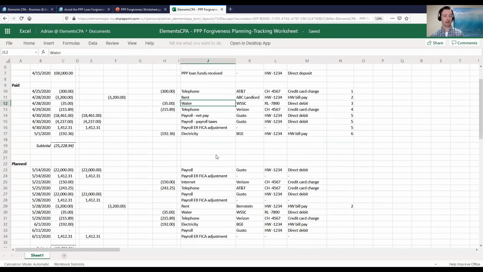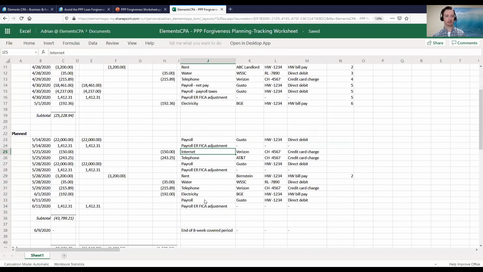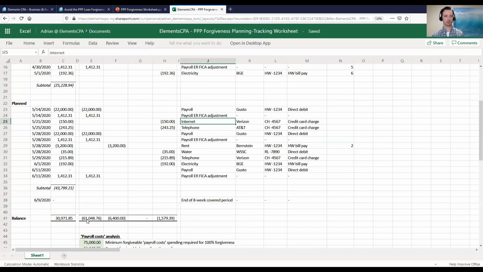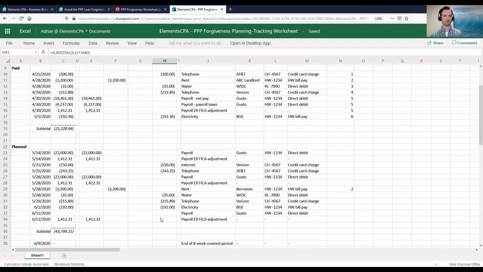So the goal here, again, is to put down each transaction that's already transpired at the time you're preparing it, and then switch over to the plan side of things. So you can say, all right, between now and June 9th, what payrolls might I happen to have run? What internet charges might I be paying between now and then if I'm paying my normal monthly internet charges? Go ahead and populate that information in there. And the idea then is that the spreadsheet will automatically subtotal things for you at the bottom.